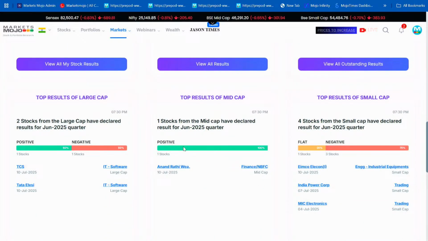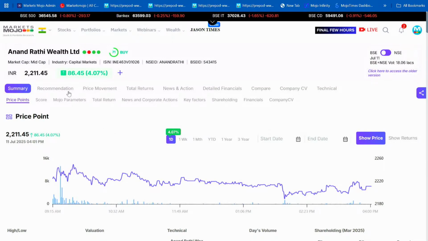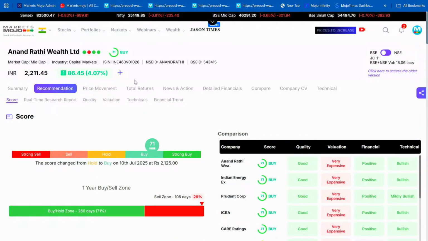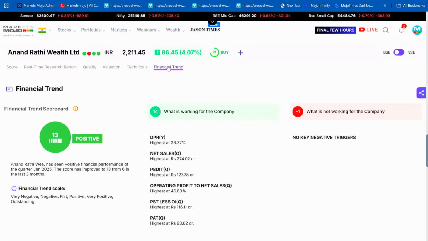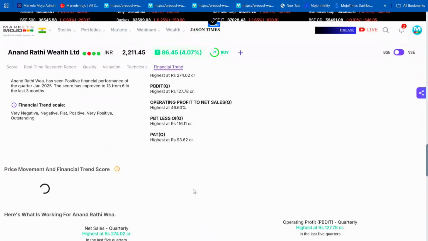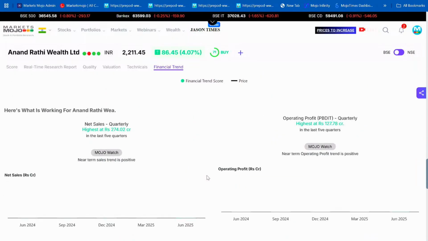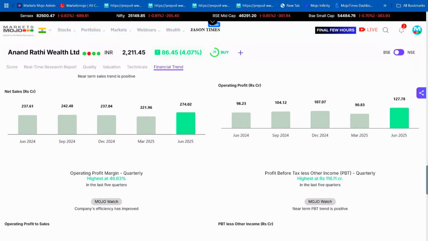Top results of large cap, mid cap, we have Anand Rathi Wealth, which has declared results. If you understand the results of Anand Rathi Wealth, it's up by 4% today. I don't know what time the result came. Was it during the market hours? You can click on recommendation. As I said, this is the score. And this last thing over here, financial trend is what we are talking about. 13 positive. This is the price and this is the financial trend. Net sales has gone up. Operating profit has done well.